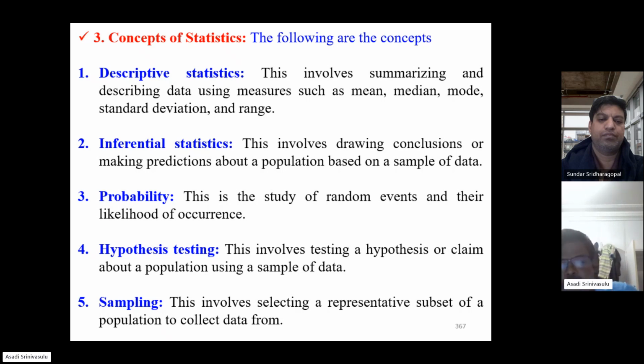Sampling involves selecting a representative subset of a population to collect data from. So I'm collecting only the Andhra Pradesh population from the whole India data. I would like to calculate only the Andhra Pradesh population out of the India population. So I'm collecting data from the database.